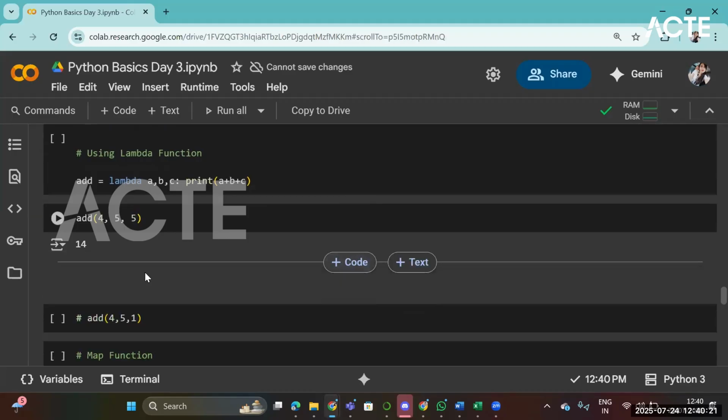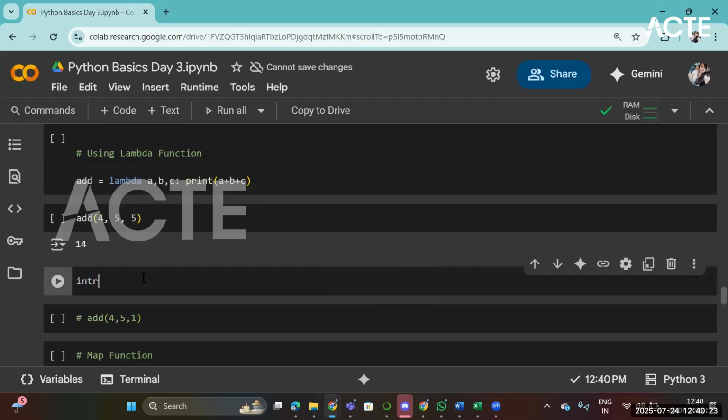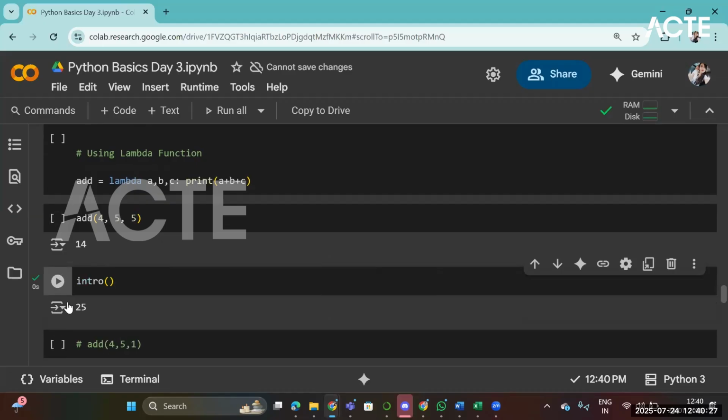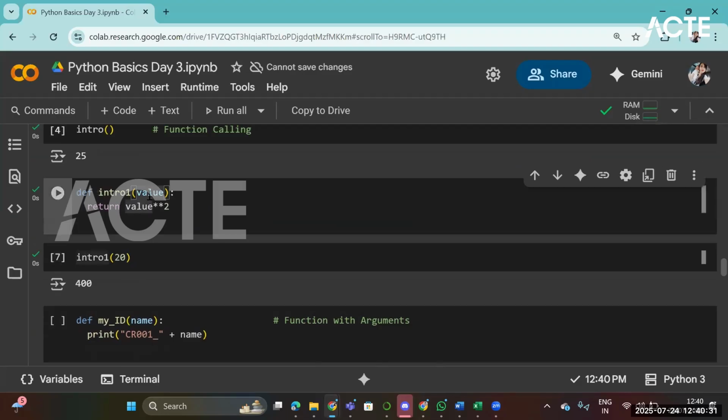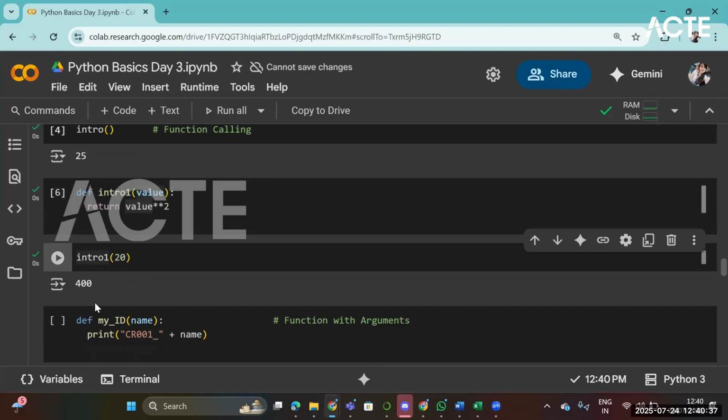Here also, if I want to call, I can call intro. If I call it, it is going to give me the answer only 25. When I have passed an argument inside the function, then I can call it with whatever number it can be, and it will return me its square.